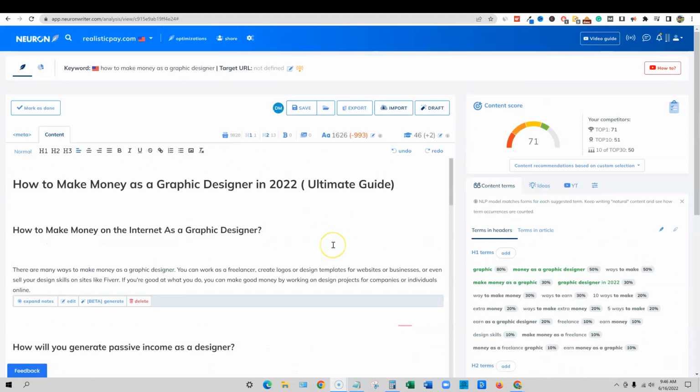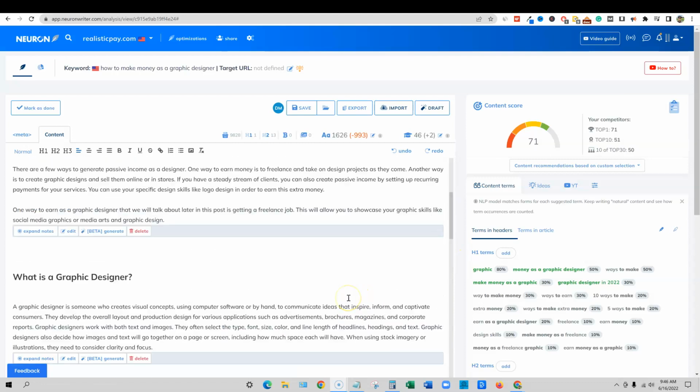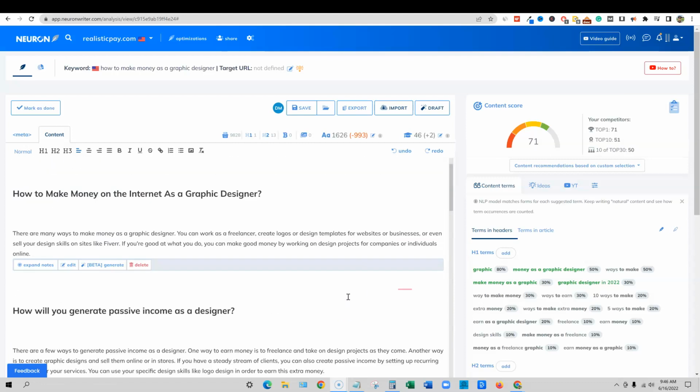I put in the time to get a good graded article here. We're short a little bit of words, but I think I have a solution for that. So we went through and added a bunch of different headlines. We are at 71, and that is a tie with the top one, and we're 20 points higher than the average of the top 10. So we're looking pretty good here.